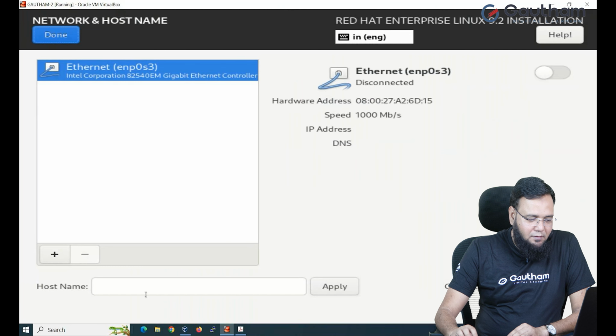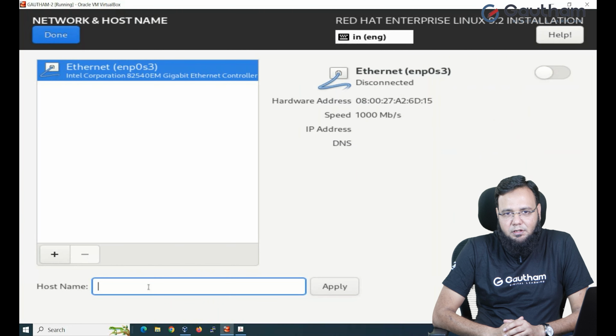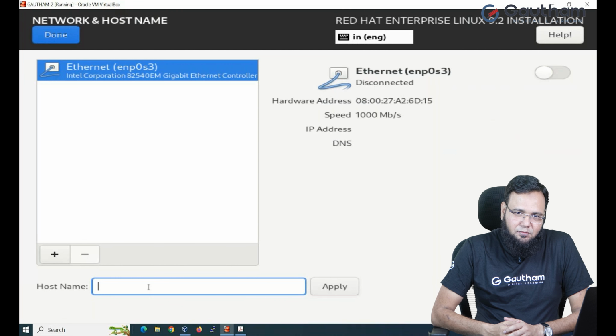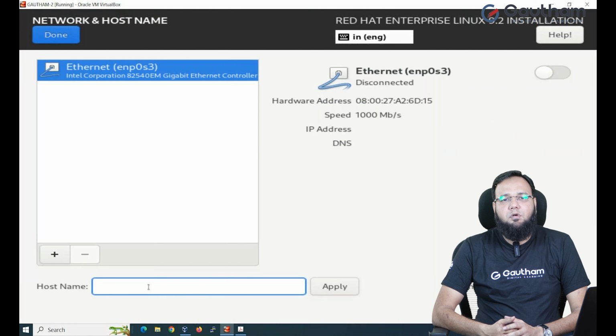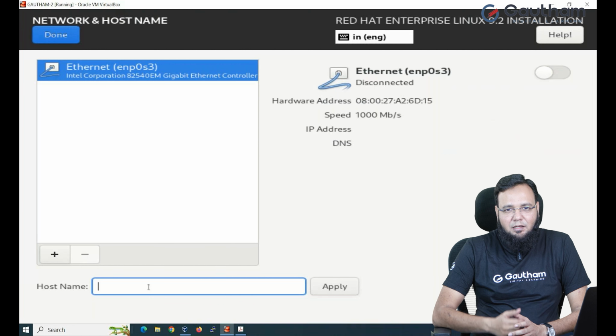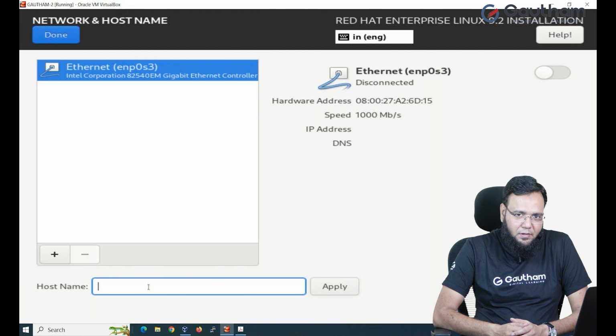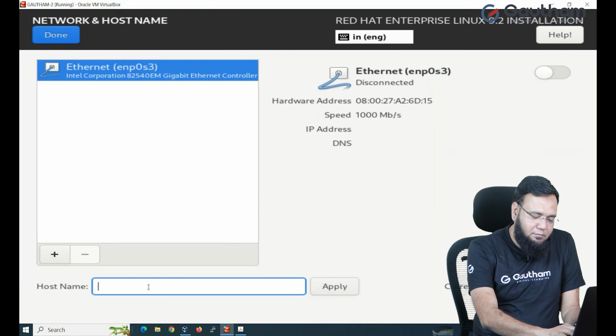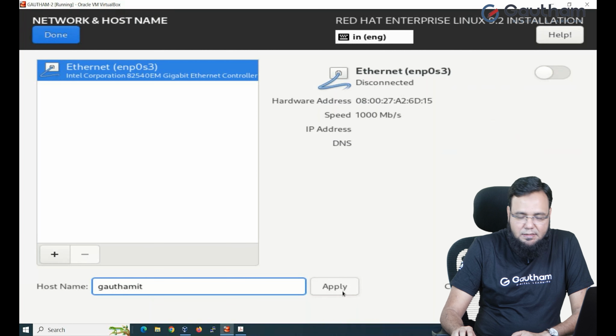Here, you should give a good name to your computer, using which it is going to appear on the network. Whenever people on the network search for your machine, it comes with this name. What should the name be? That's your choice, call it anything. In my case, I'm calling it Gautam IT. Now, let me apply this name.